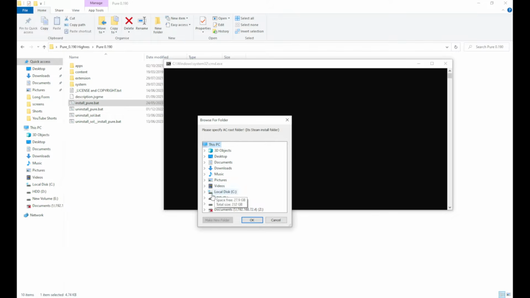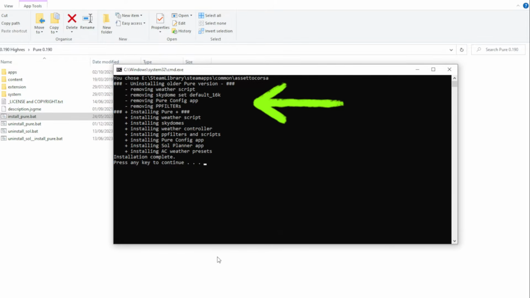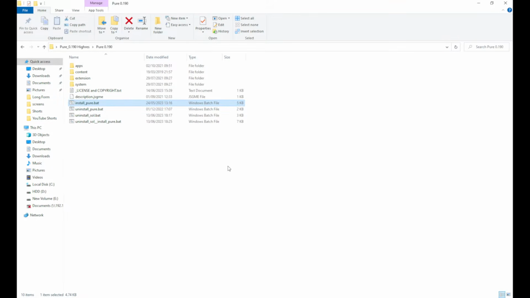Now what this is going to do is ask me to find the Assetto Corsa root folder. So I'm just going to navigate to that. Mine's on the E drive. Click OK. And because I have an older version of Pure already installed, it's already removed that version for me and reinstalled the new one. So I'm just going to press any key to continue. And that's it. Pure is installed.